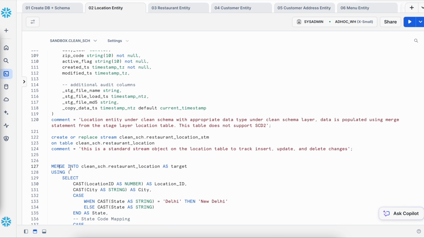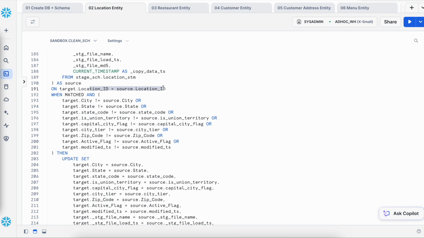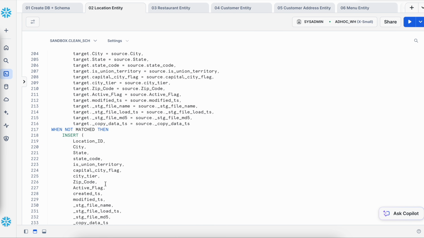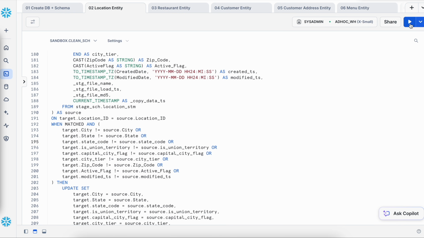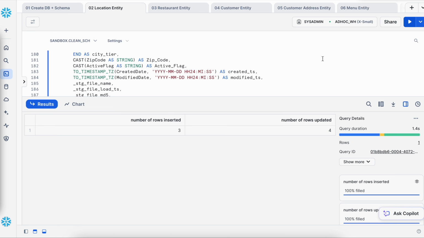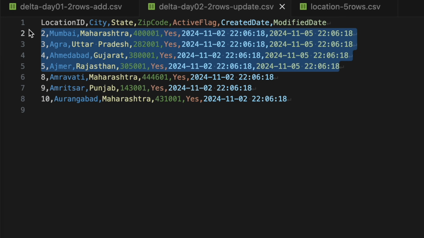Looks good. So let me run this merge operation and this will populate those 7 records by following this approach. If the location ID matches the location ID, but any one of them got changed, then it will run the update statement. If not, then it will run the insert statement. So I am running this merge statement. 3 records inserted and 4 records got updated. Looks good. So this is the 3 inserts and this is your 4 updates.